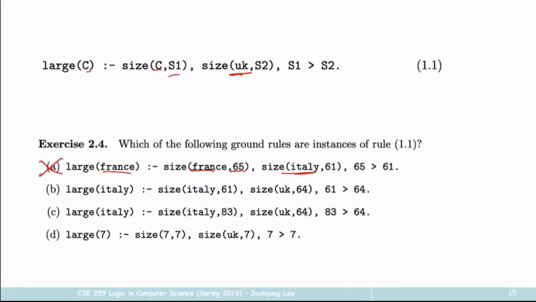What about B? Well, for B to be true, C must be Italy. Okay, that's good. S1 is 61, that's good. You have UK, I don't touch UK, that's fine. 64, good. And S1 was 61, so I use the same 61 here, that's good. 64 here, good. So I don't see any problem here. So this is one of the possible ground instances. What about the next one? Well, the next one has Italy, okay, so the difference is only about 83, does not matter, right? As long as you replace the variables with terms, that's okay.